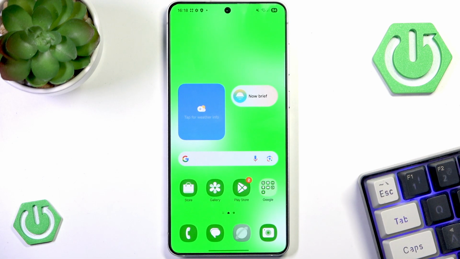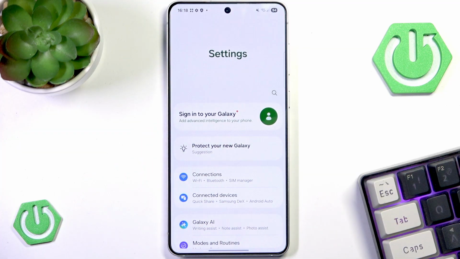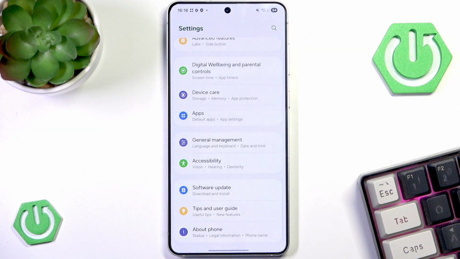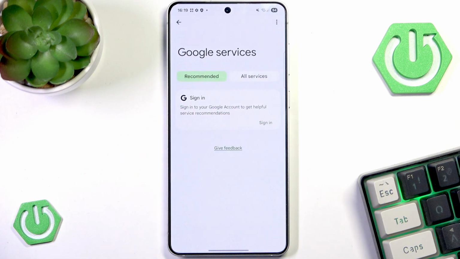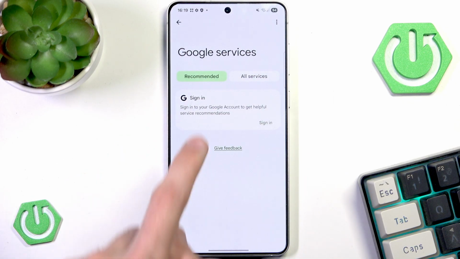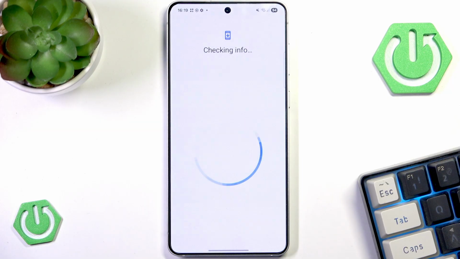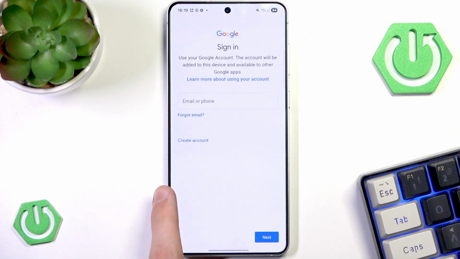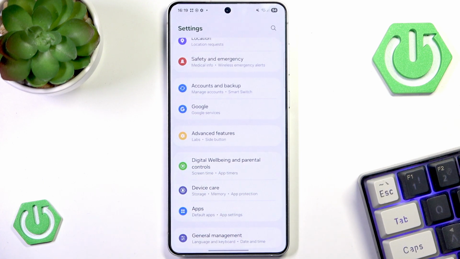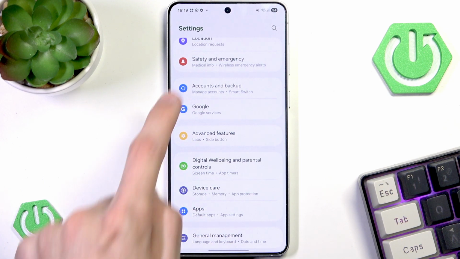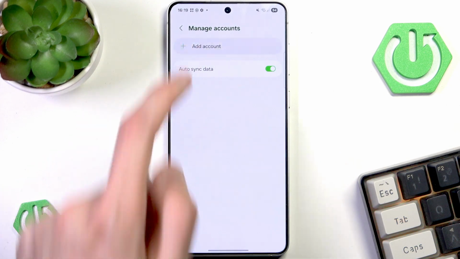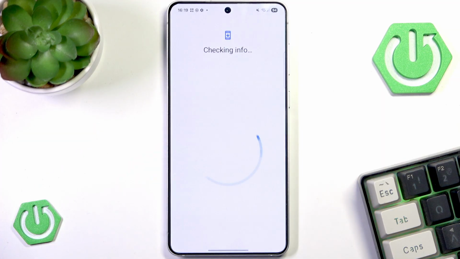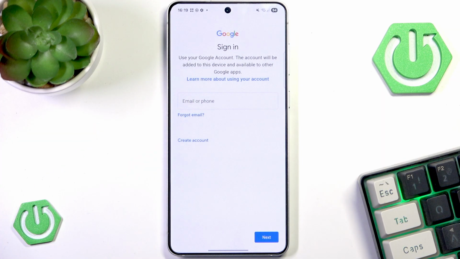In order to add your Google account, we want to go into settings, scroll down a little, maybe not that far, and here we have Google services. We want to go into it, and now we can press sign in, as it will basically detect that we don't have any Google account. Or if we do have one Google account, we can go to accounts and backup, manage accounts, add account, Google account, and it will do the same thing.